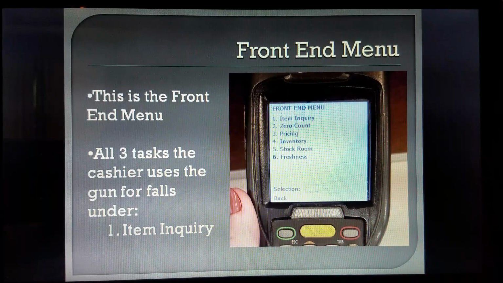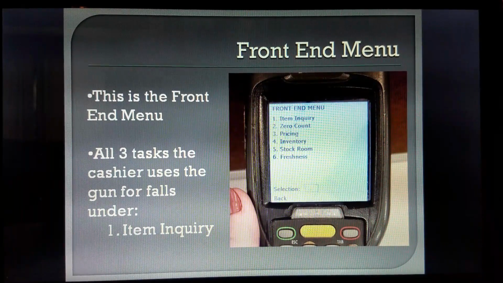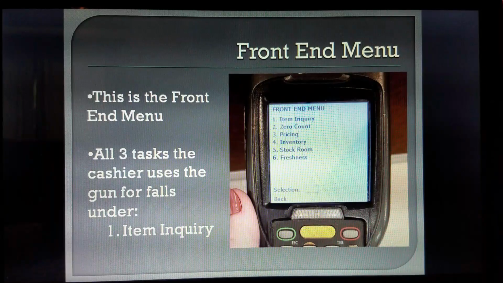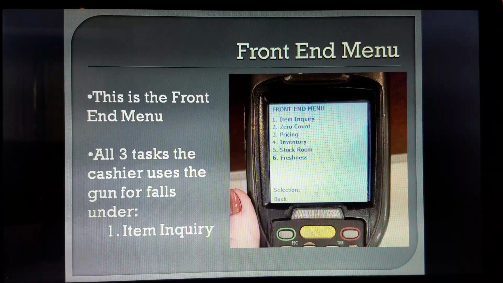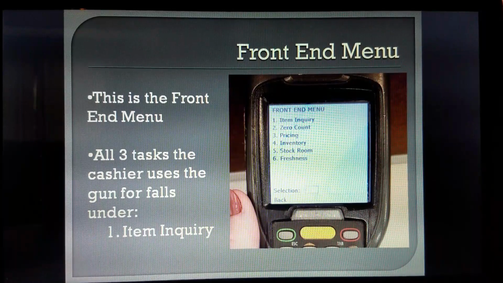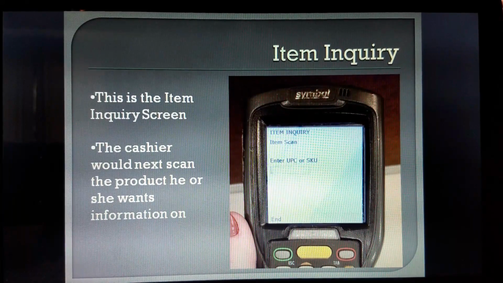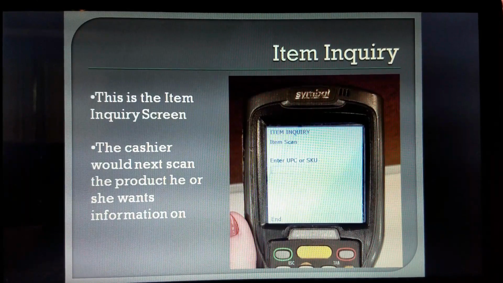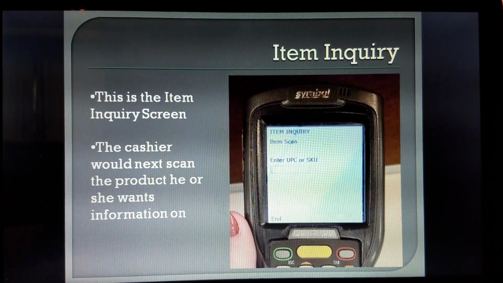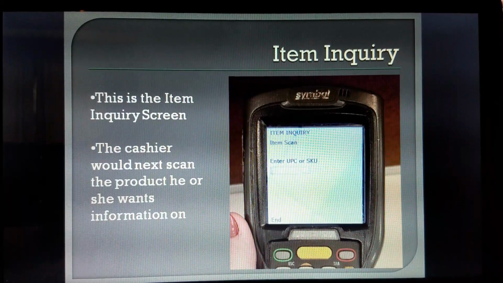This is the front end menu. All 3 tasks that cashiers need the gun to complete will fall under the item inquiry option on this menu. This is the item inquiry screen. From this screen, the cashier would scan the product that he or she wants information on.